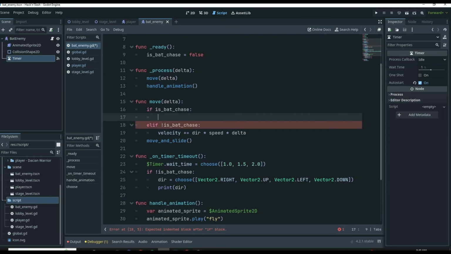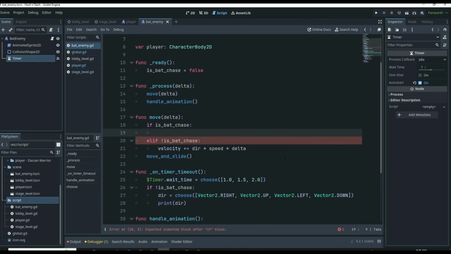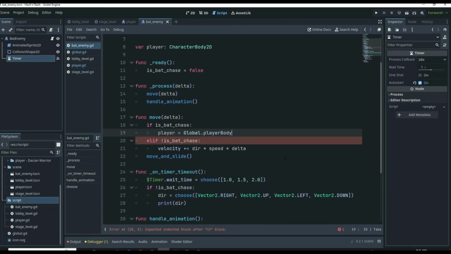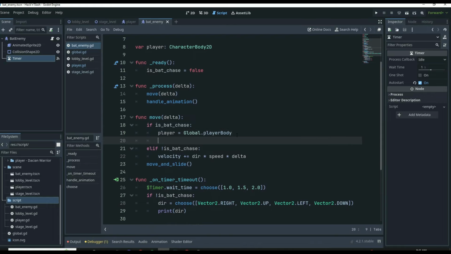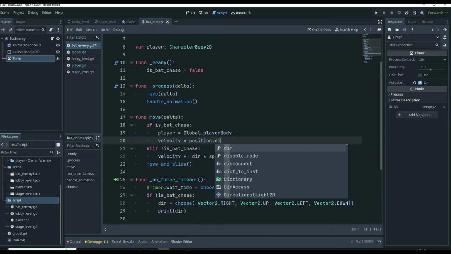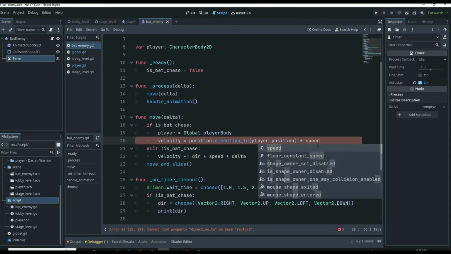Within this area, we've got to create a variable. So we can come up to the top and say var player, and equal it to a CharacterBody2D. Then down here in this function, we want player to equal global.player_body, so it's going to equal our player. Then we want to get the position of our player and move towards it. So we want velocity to equal position.direction_to, so it gets our bat's position and the direction to our player position. And then we move at that with the variable speed.